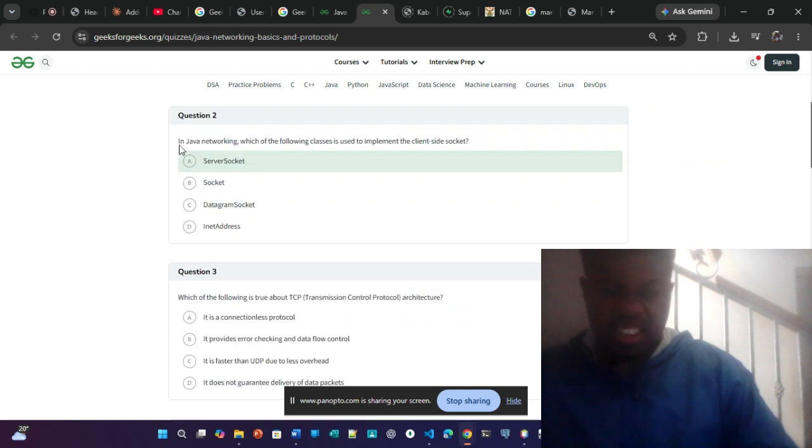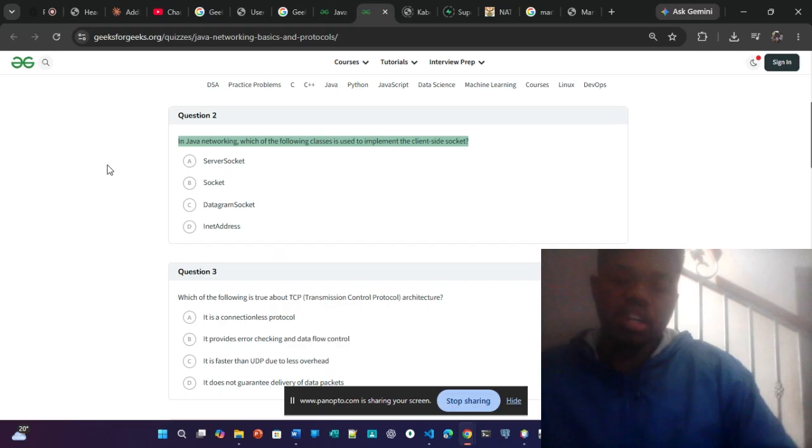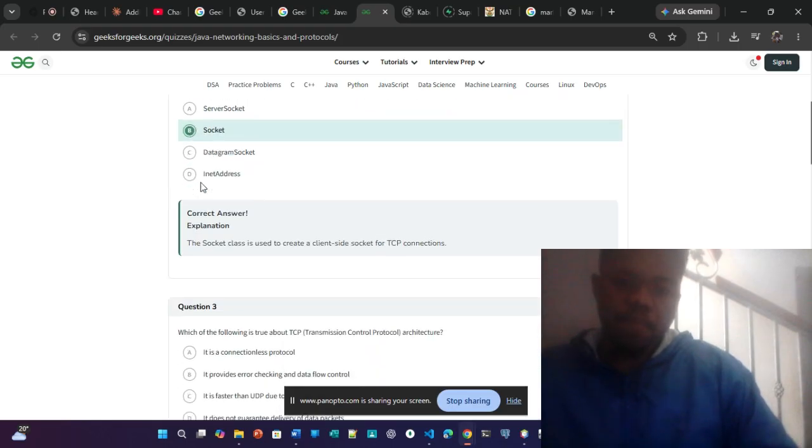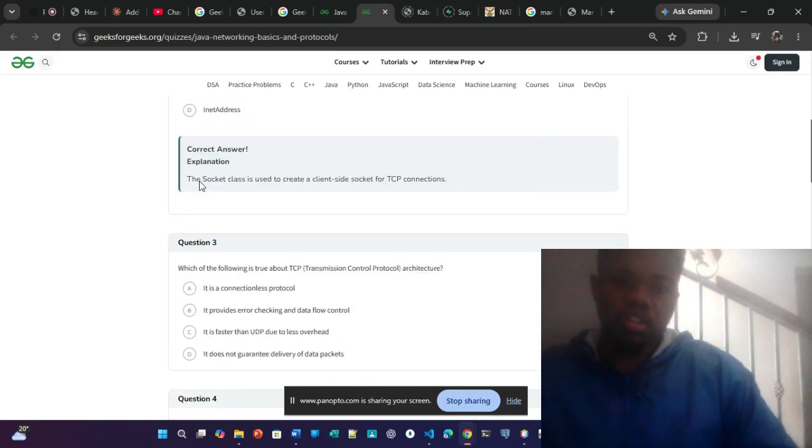In Java networking, which of the following classes is used to implement the client-side socket? The Socket class is used to create a client-side socket for TCP connections.